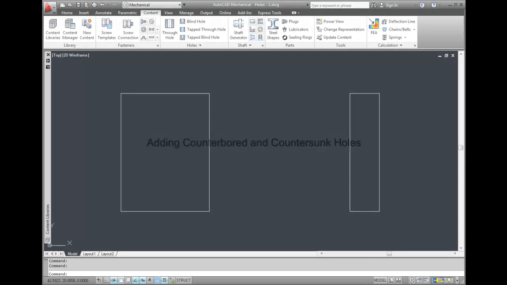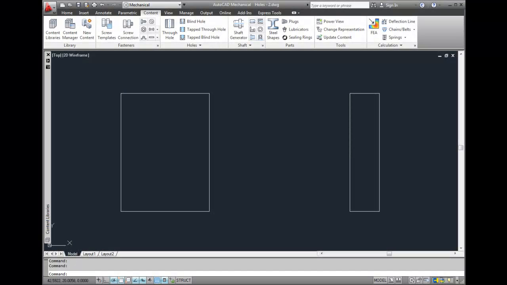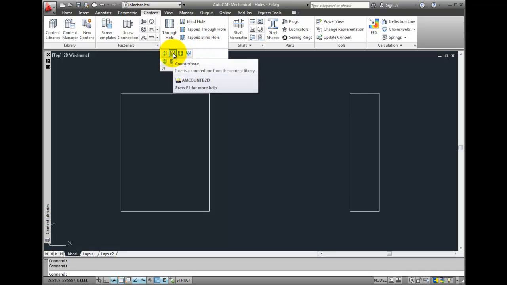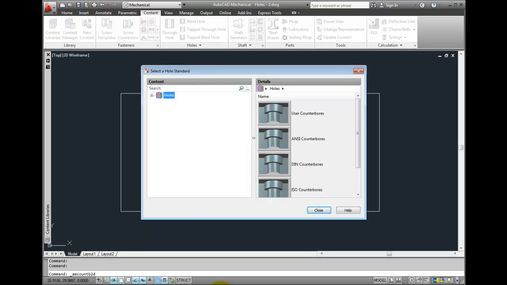Inserting counterbore holes. The counterbore tools are available on the Content tab's Holes panel. Click on the title of the Holes panel, select Counterbore, and either select a counterbore to clear a standard fastener, or user size counterbore where you would specify the diameter and depths.